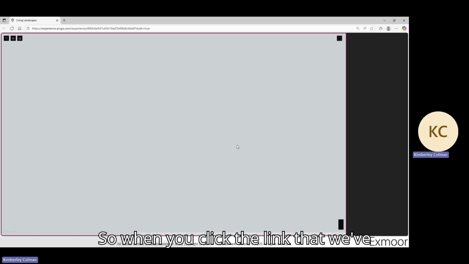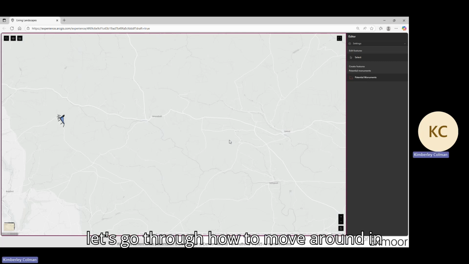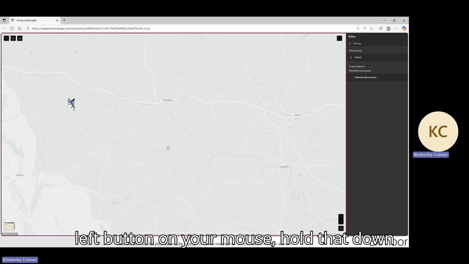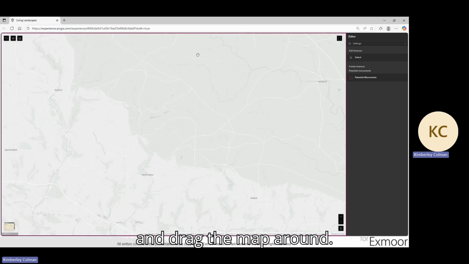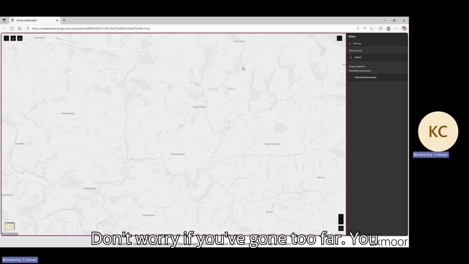When you click the link that we've provided, you'll be taken to the portal, and this is what it will look like. So let's go through how to move around in your map. You do that by holding the left button on your mouse, holding that down and dragging the map around. Don't worry if you've gone too far.